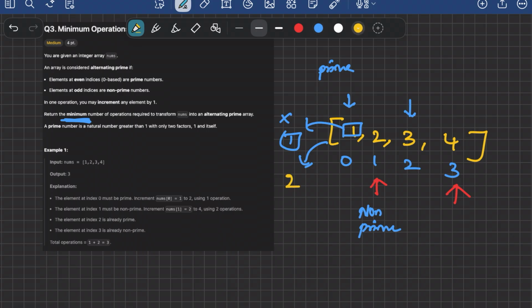So we have incremented 1 here, and we got 2. So 2 is a prime number, and at this odd index we need to make it a non-prime number. So we'll be checking the next number after 2. Is 3 a prime number? Yes, it is. Then you will be checking with 4. Is it a prime number? No, it's not a prime number. So you'll be taking 4.